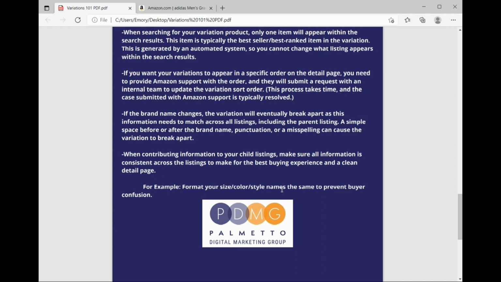Another note here is if the brand name changes, the variation will eventually break apart, as this information needs to match across all the listings, including the parent. Even just a space or a capital versus lowercase letter, anything at all, can cause the variation to break apart. So you really want to make sure that the brand name matches all across your listings.